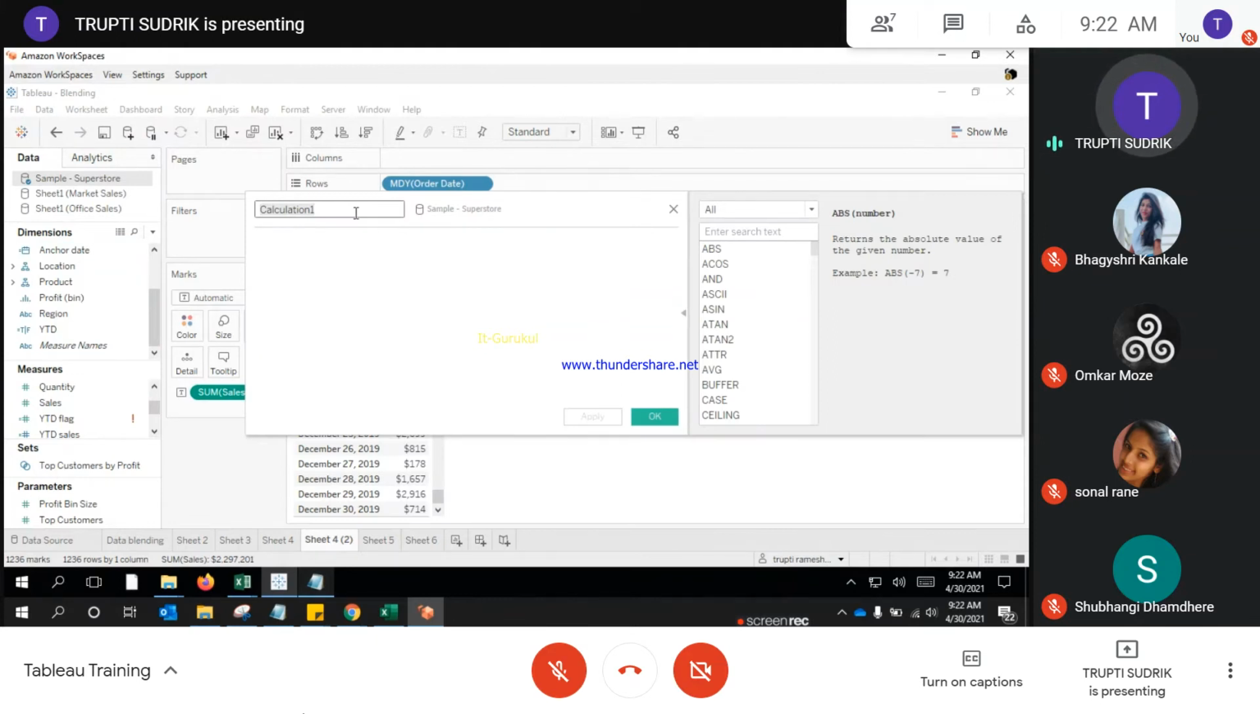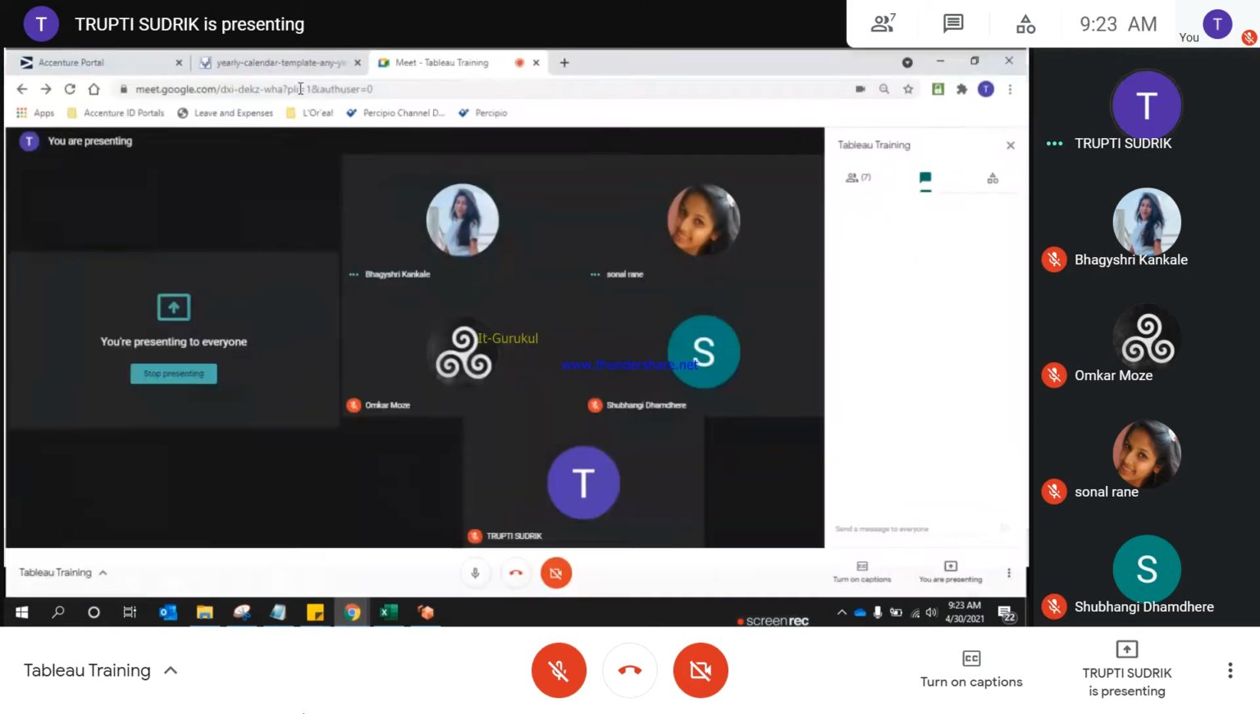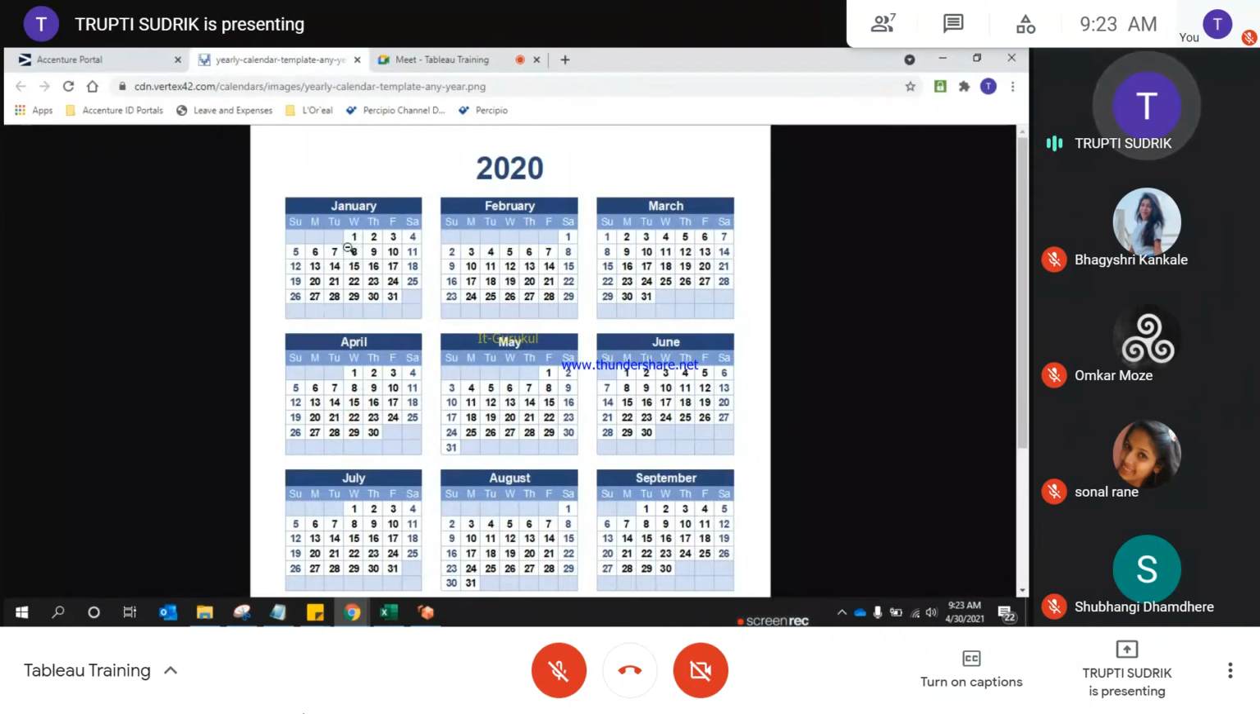Now YTD flag. I need to calculate it. So see, this is my anchor date, means my reference date. Okay, and I want to create the YTD flag. I want to calculate the YTD for this date. So YTD means what? 1st of January to my anchor date, wherever it is.